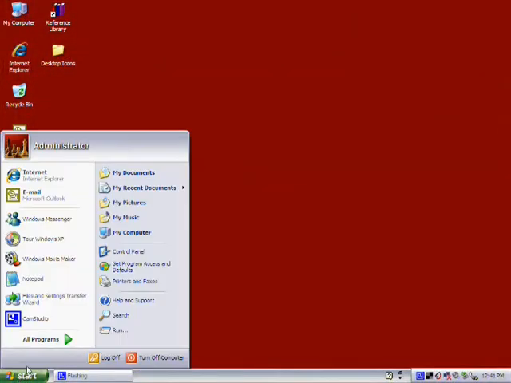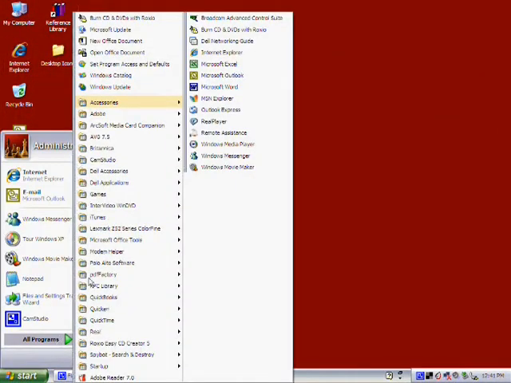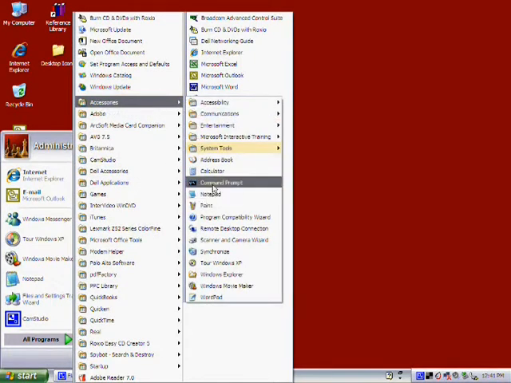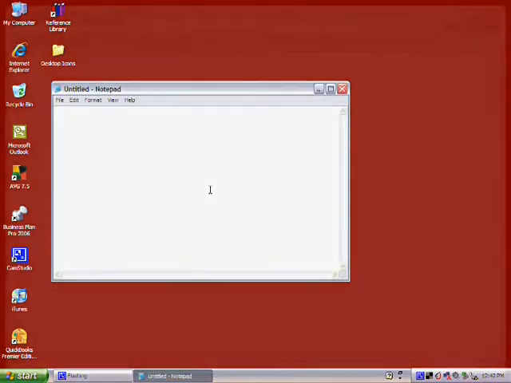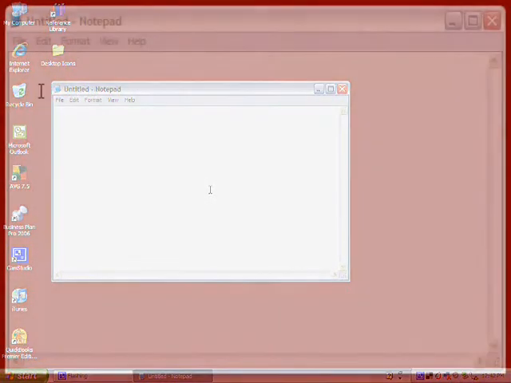Go to Start, All Programs, Accessories, and select Notepad. The command that we use to assign a drive letter to a specific folder on a volume is called substitute. The syntax is as follows.